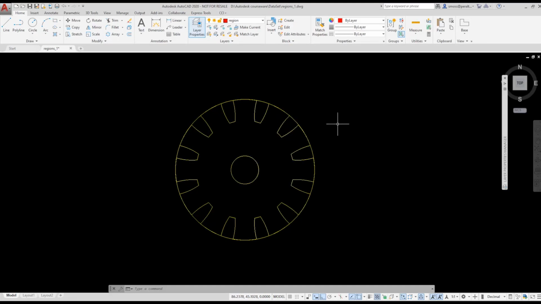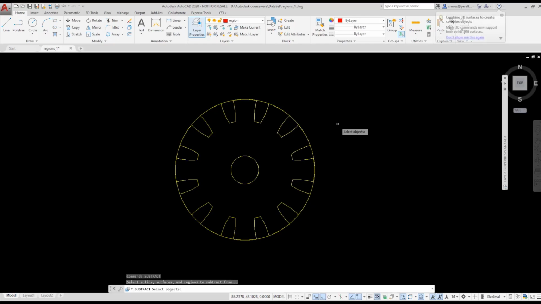I want to subtract the inner region circle from the combined region. I type subtract. Look at the command prompt. This area is telling me what to do as I walk through the operation. It asks me to select the element to subtract from. It also lists which object types can be used for Boolean operations: solids, surfaces, and regions.